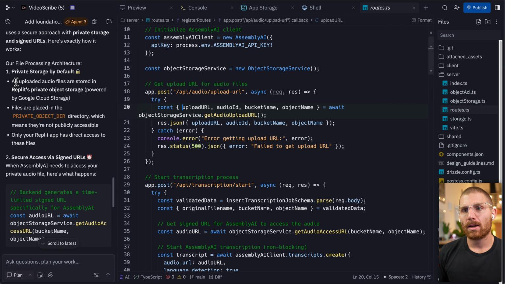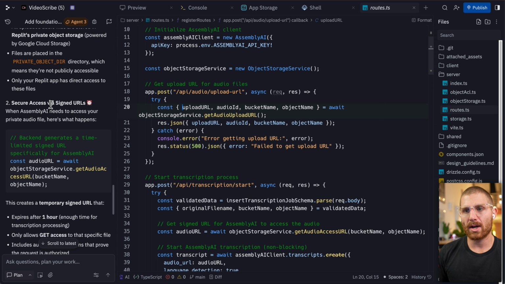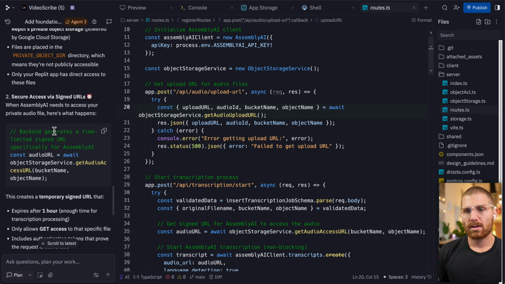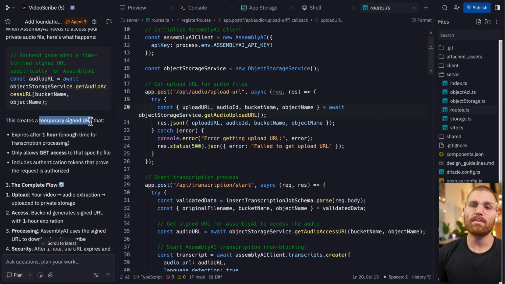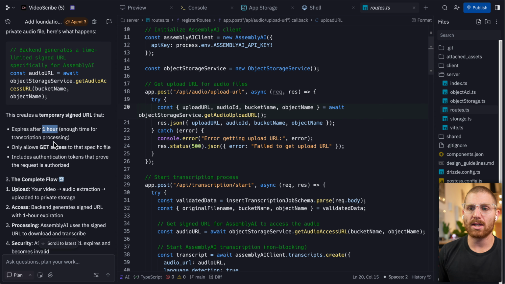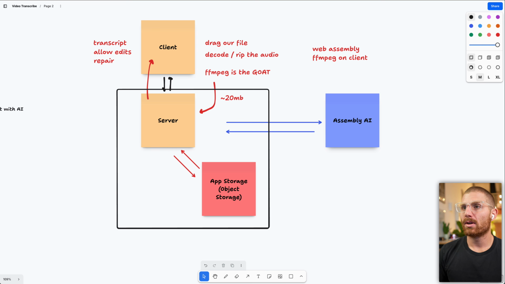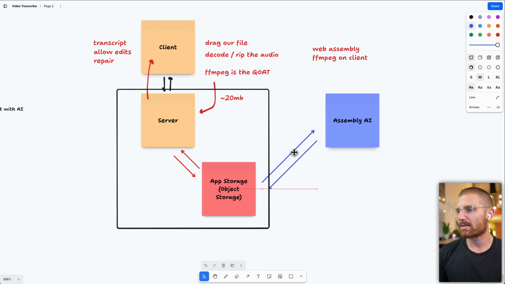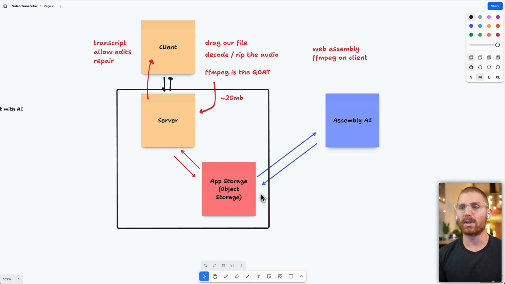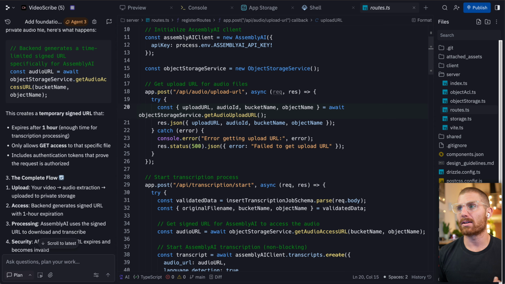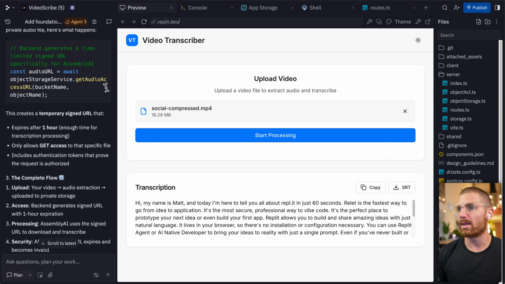So let's see. All private storage by default, secure access via signed URLs, temporary signed URL. Okay, so actually we're creating a 1 hour signed URL that allows get access to a specific file. So let's take a look at our architecture. What's happening here is, can I move this around? I don't know. Yeah, there you go. Assembly's accessing this. However, it's via a temporary access and it's only available for a certain amount of time. So more secure. We could change the sign period if we wanted to. But the cool thing is that our app's working and it's a secure app. This is the way that you should do things.